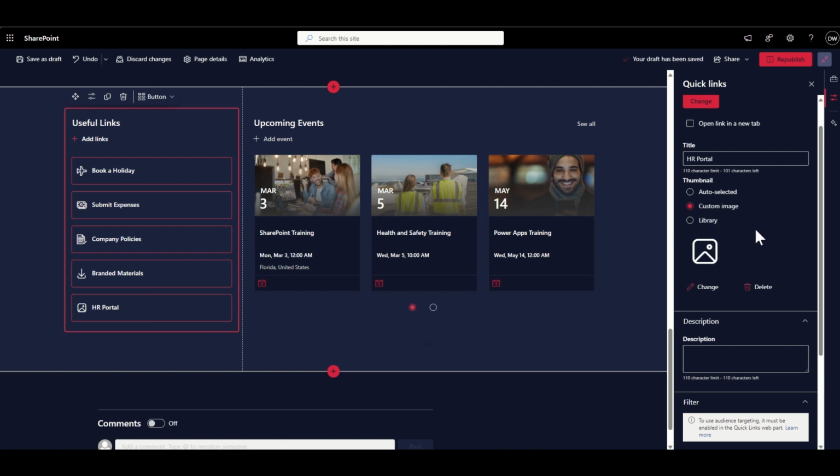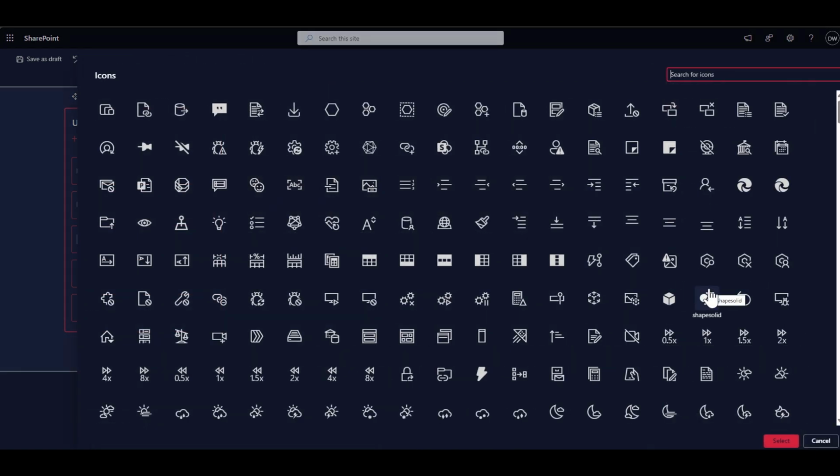So I say, if you do have your own custom icons, feel free, go nuts, upload whatever you want to upload. However, if you don't have any, or if you're wanting to have a more SharePoint feel to your SharePoint page, click on library and then click on change, and then you can change the icon. Now, there's hundreds, if not thousands, of different icons which are built into SharePoint.